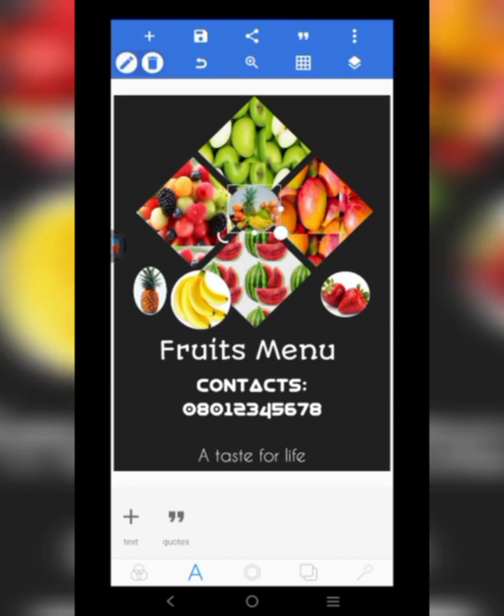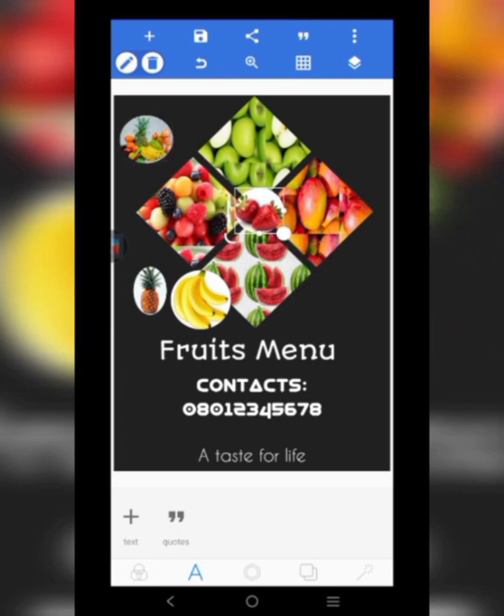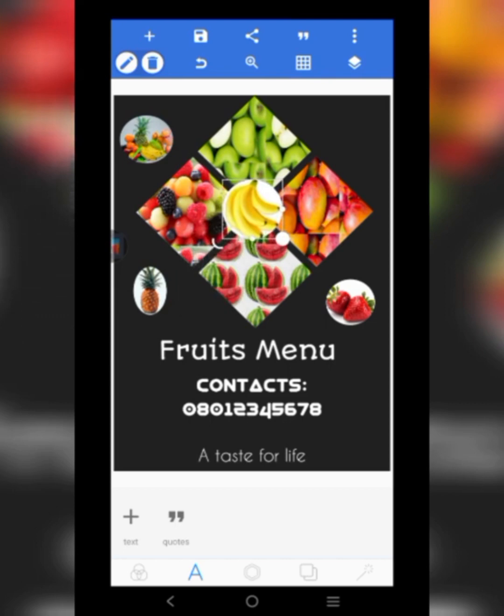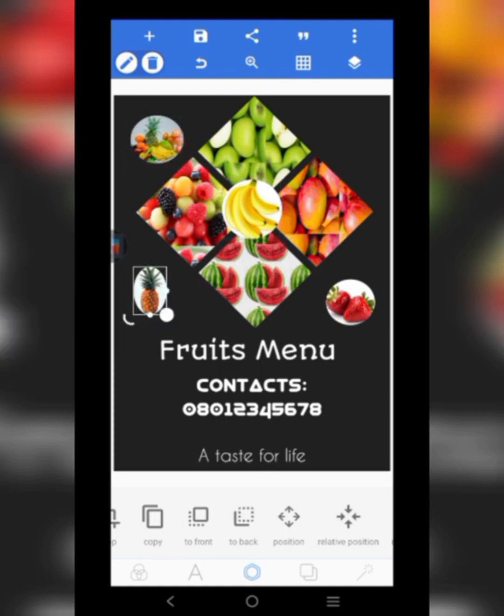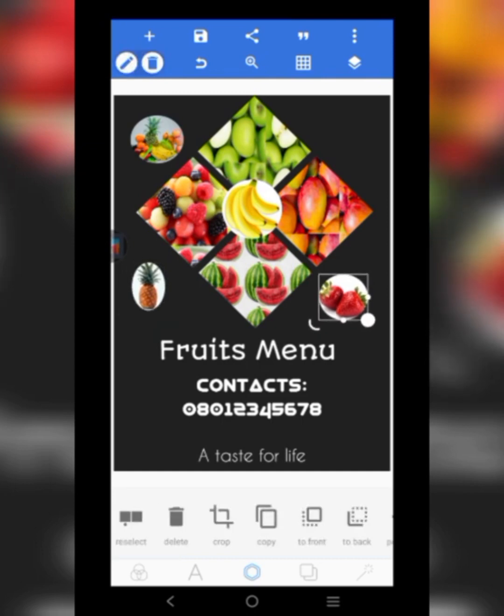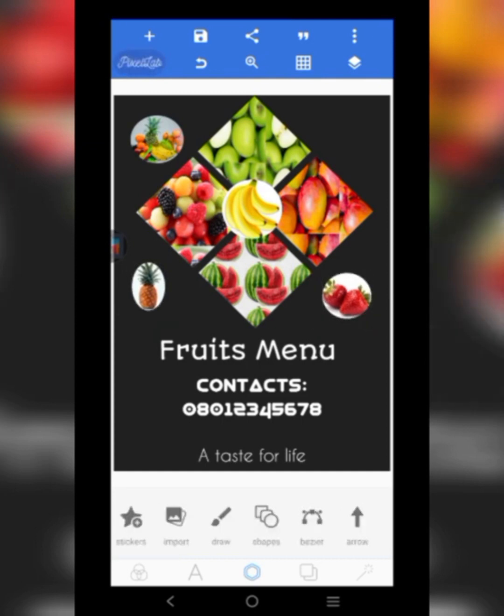I'm trying to see if that banana I put is not good. Maybe if I put the other pictures to be final. Let me put the banana on back. I think it's better. So let me adjust it to make it good. Okay.